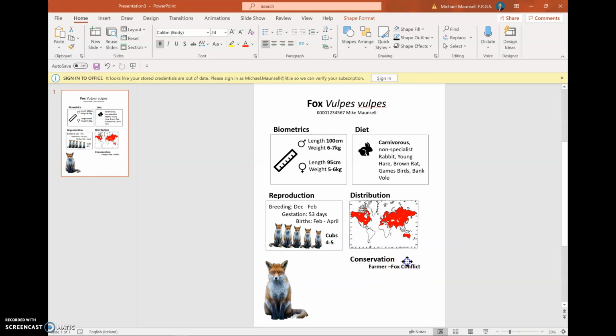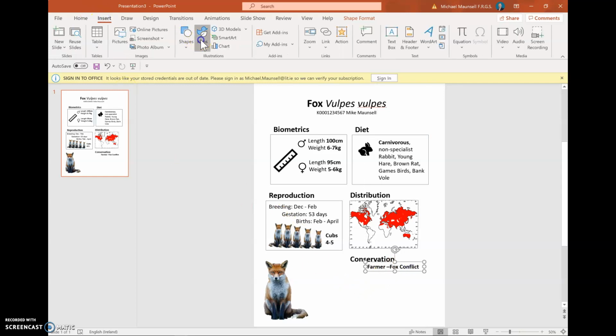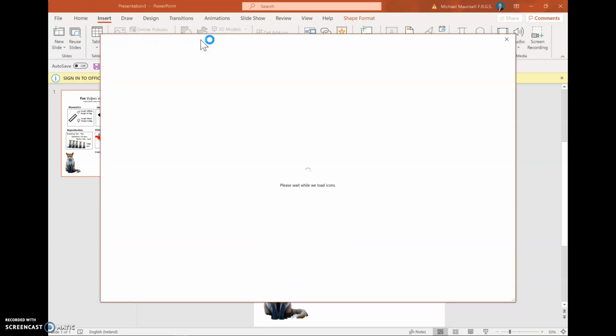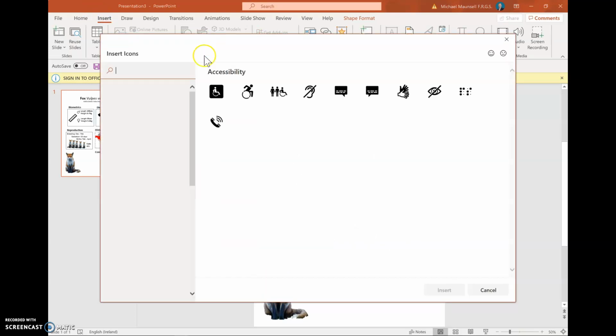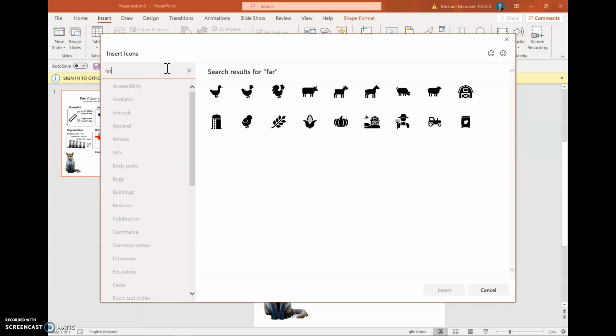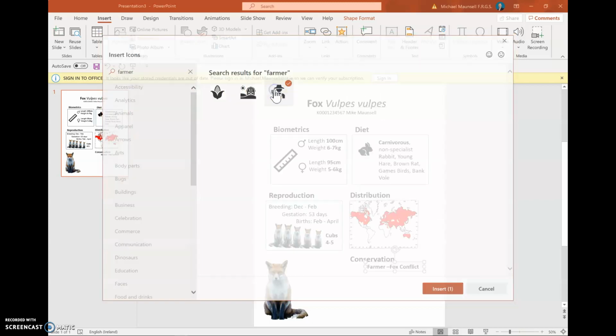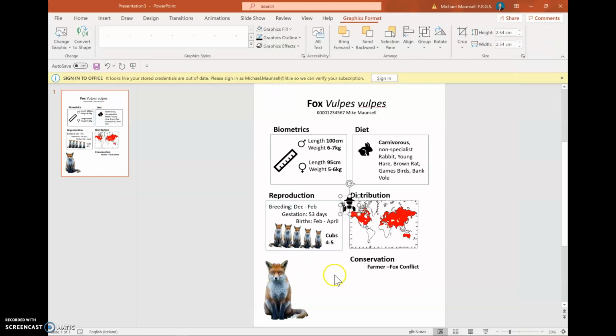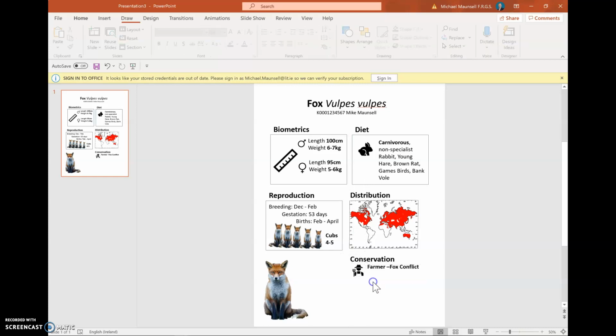Now I need an icon to go with that. So I'll go to Insert, Icons, and I'll just type in farmer. There's a farmer, he'll do. And I can put in the farmer beside that. I can reduce this again in size to fit. So that's how you put in your icons.